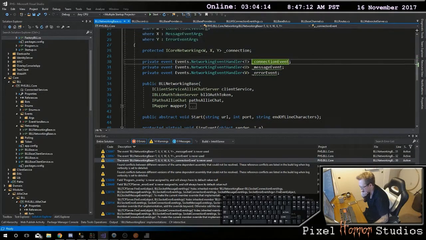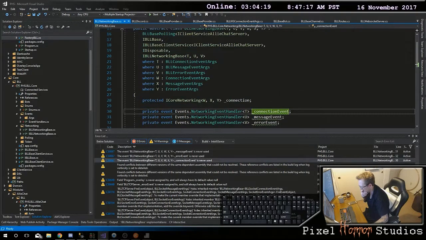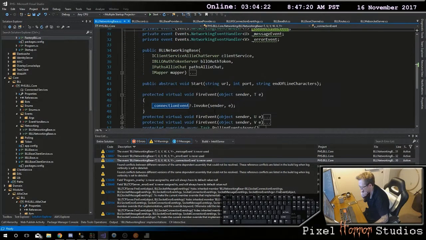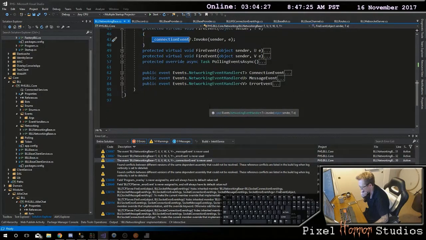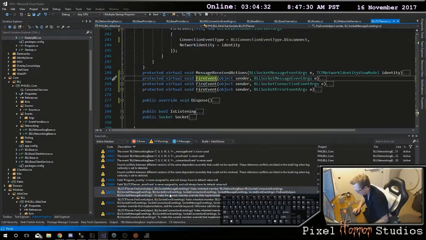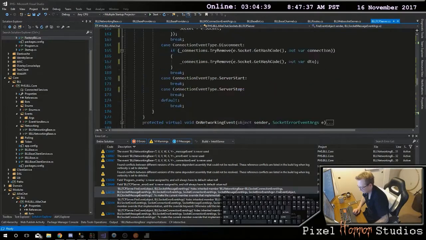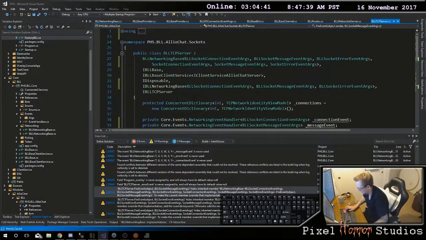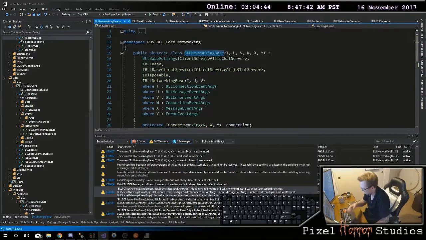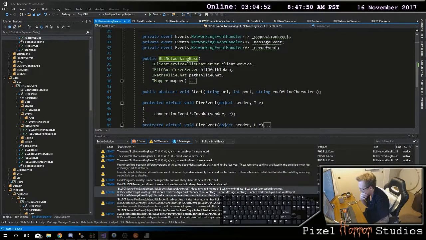It says that this is never being used because you are using it there. So I don't understand why that says that. This thing says that this has a problem because I think I have these in the base. Interesting.